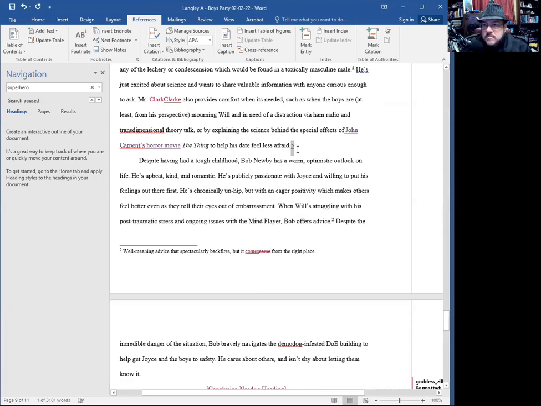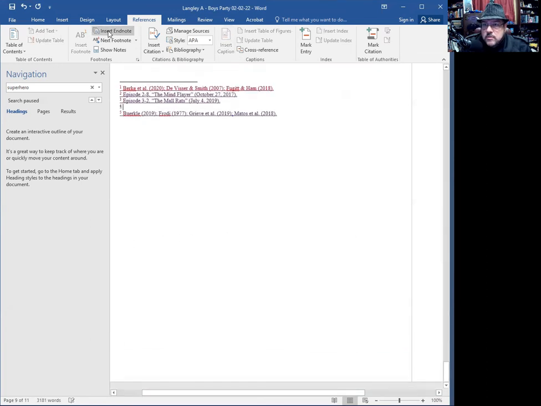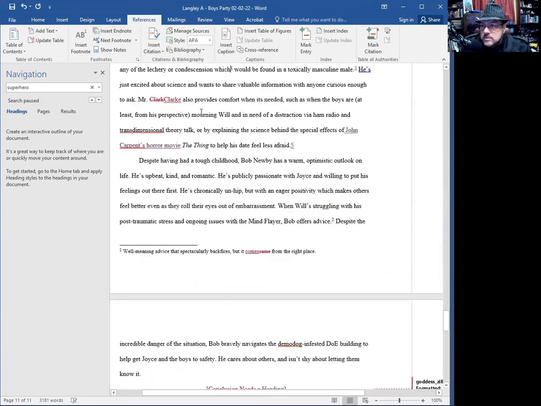That number will not automatically change. If I add another endnote right there before 4, see, the one that was 4 has been automatically turned into a 5. So use the endnote function. It will automatically keep up with things like that. There we go. That's it.